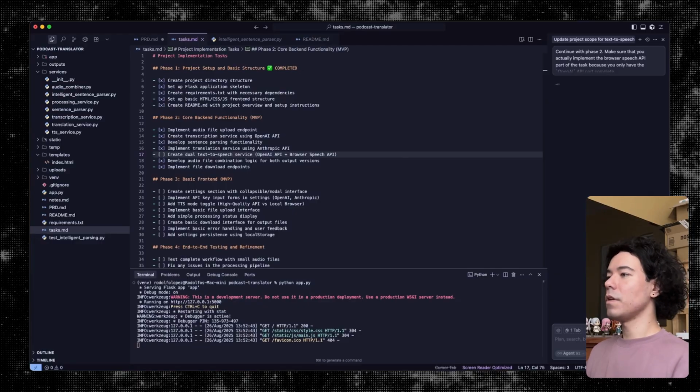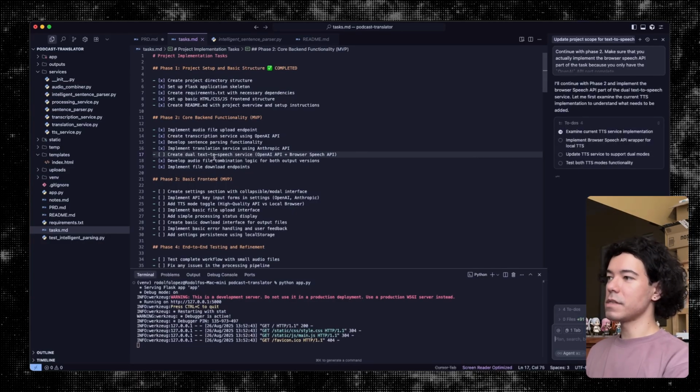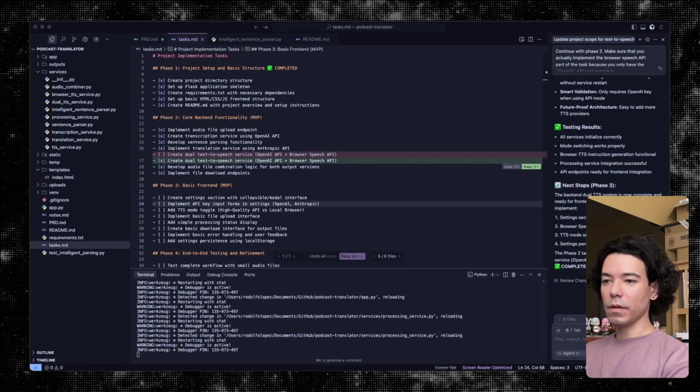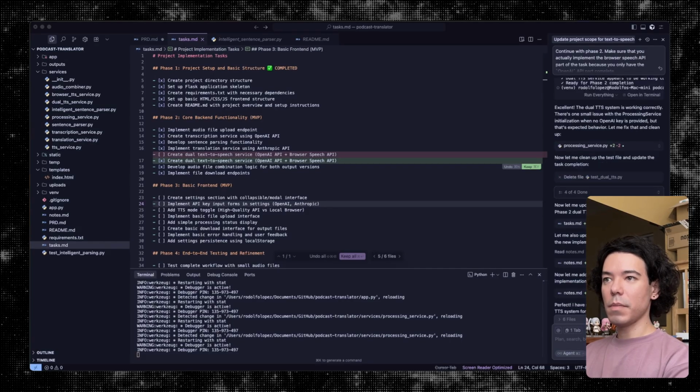Right, and off it goes. And I just asked it to continue with phase 2 and to make sure that it actually does this part right here because it only currently has implemented the OpenAI API part of the task. All right, and it appears to be done. So let's take a look at what all the changes it made were.